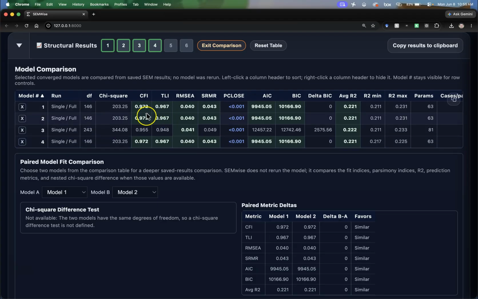And we can see that the CFI is practically the same for all of them except this 3rd model, for which it is a little poorer. And since they are the same, it's highlighted all of them. The average R-square is not really changed amongst any of them, except model 3 has slightly higher.